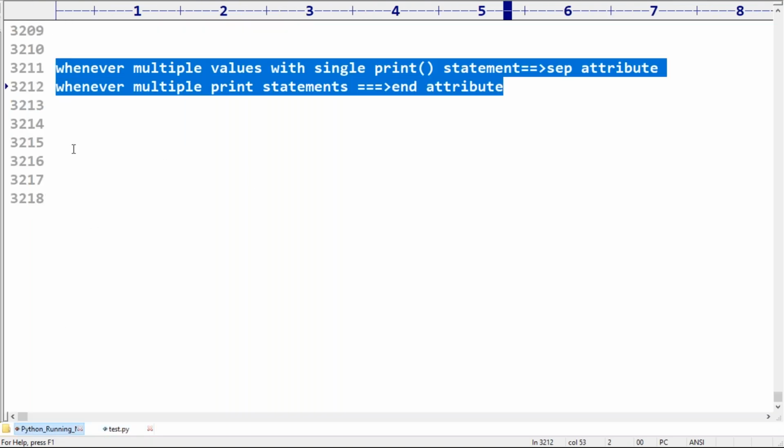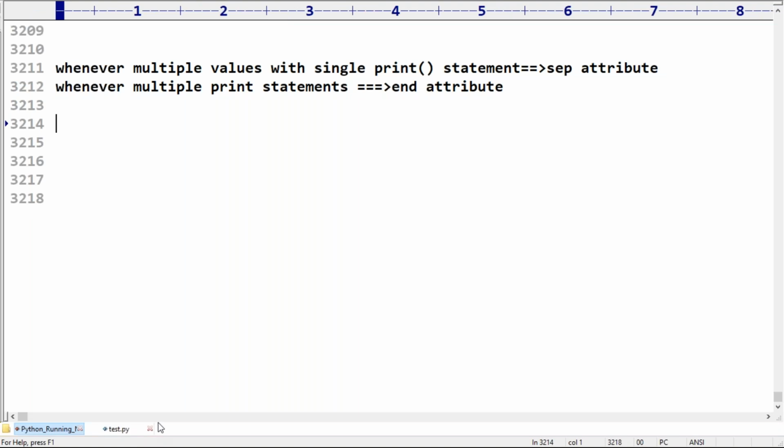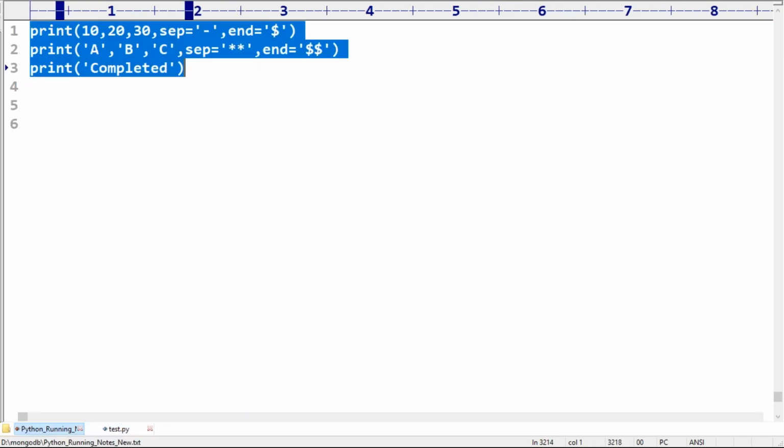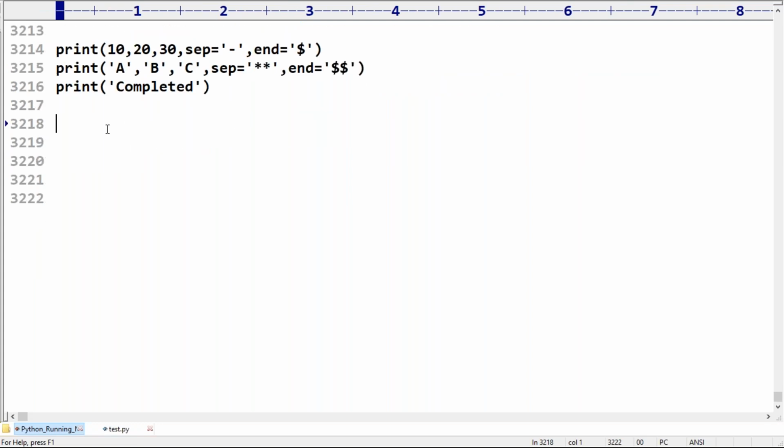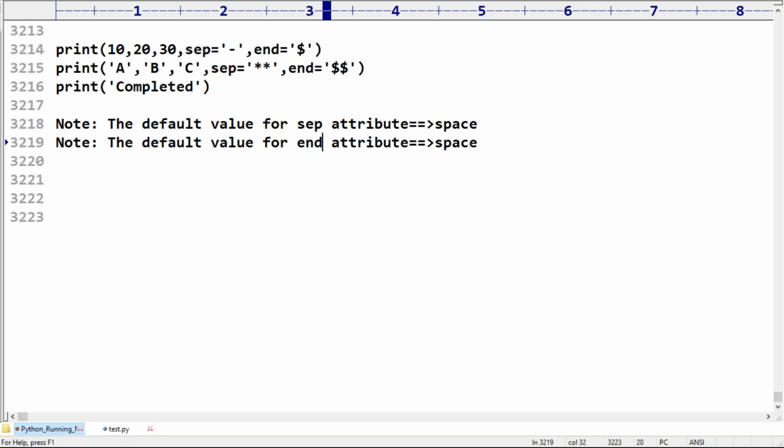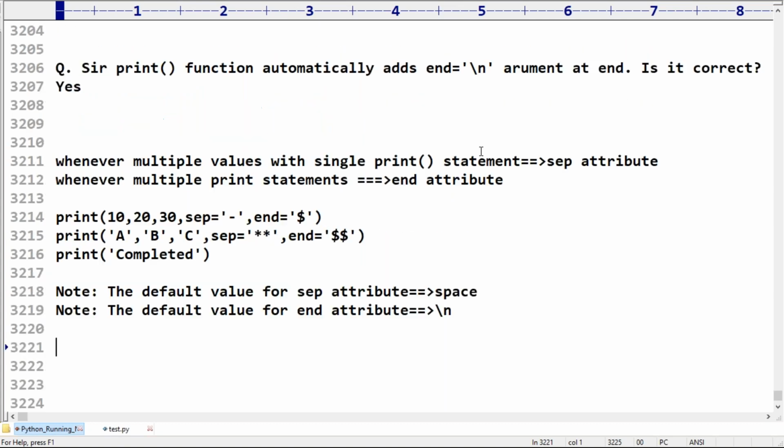Now the next thing. Can you tell the default value for the sep attribute? Space. And the default value for the end attribute? Backslash n. Are you getting? The end attribute default value is backslash n.